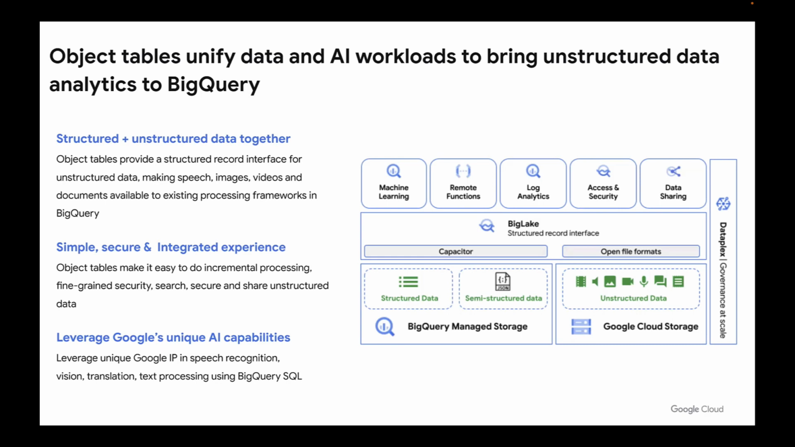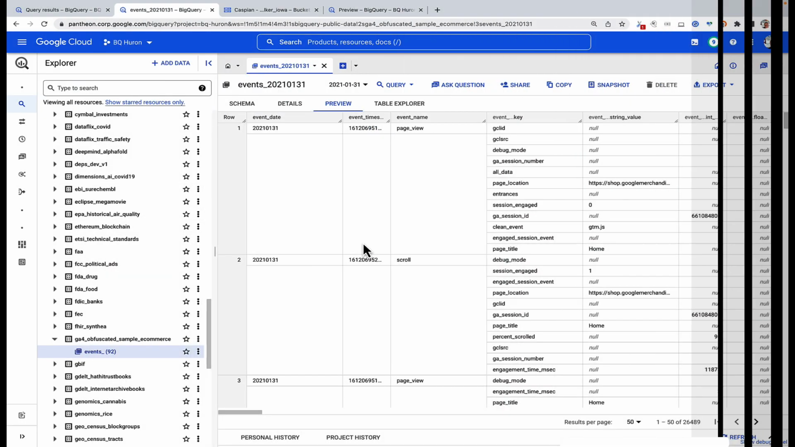Not only that, customers can use existing familiar mechanisms to secure, search, govern, and share unstructured data right alongside their other BigQuery data without needing to learn or deploy new tools. To show you exactly how this is done, I will hand it over to Steve for a demo.